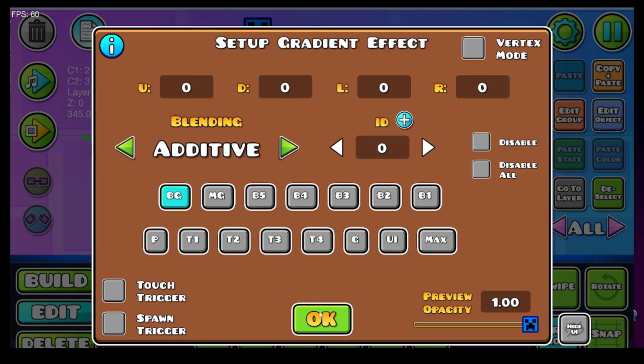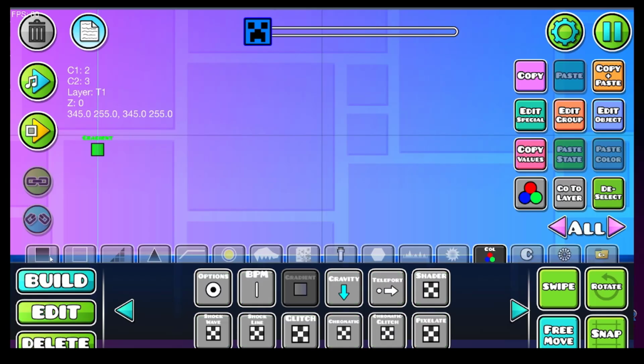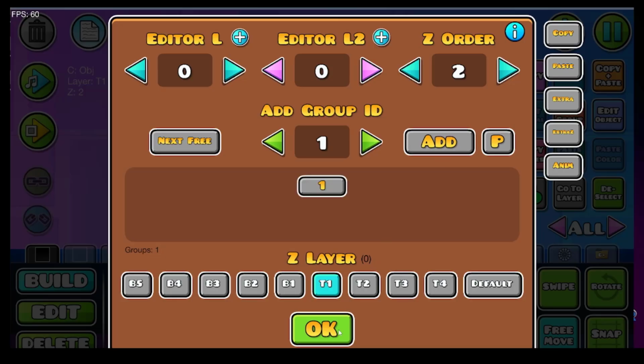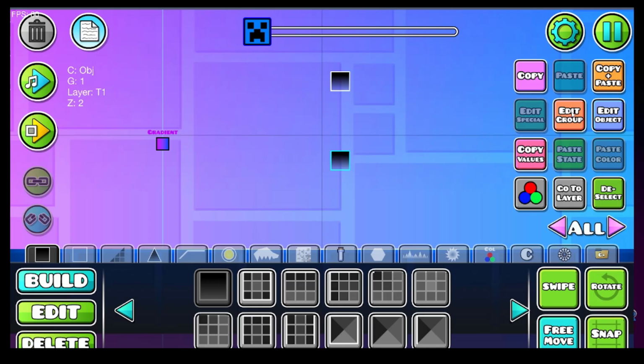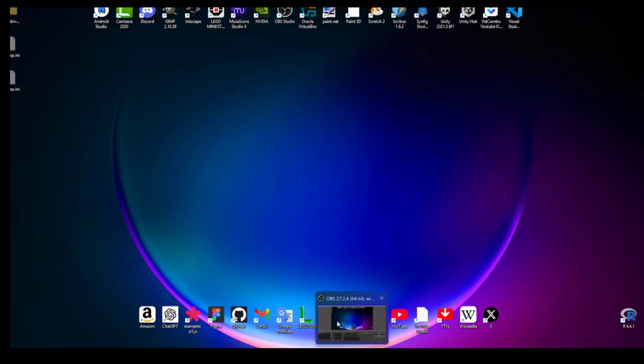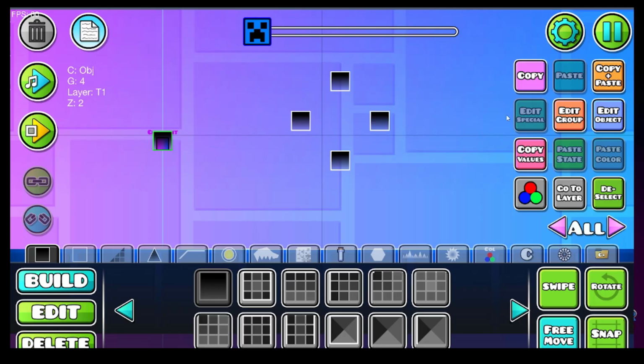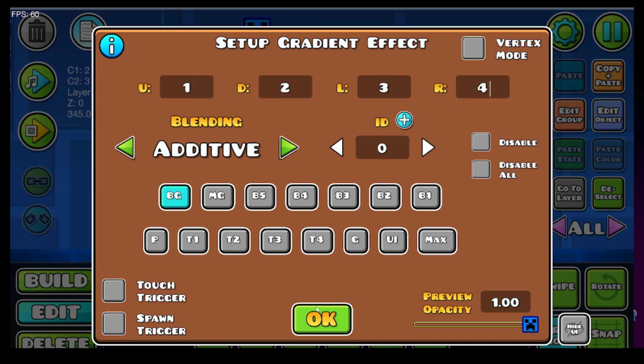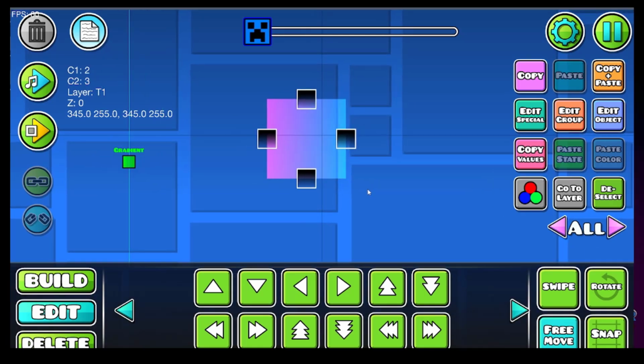Now, UDLR, this stands for up, down, left, and right. So this uses group IDs. I'll explain this here. Group IDs, up. So it's up here, we got down here, left, and right. One, two, three, four. Now the gradient effect is only applied onto this square looking thing.